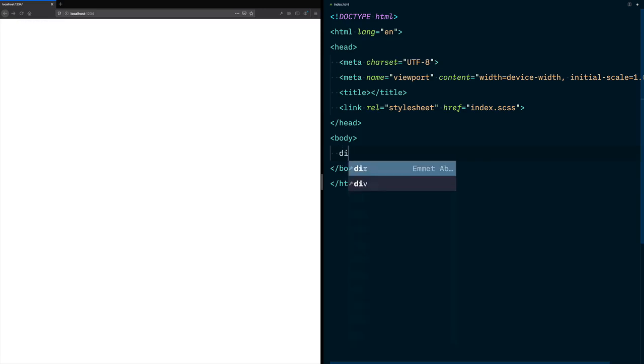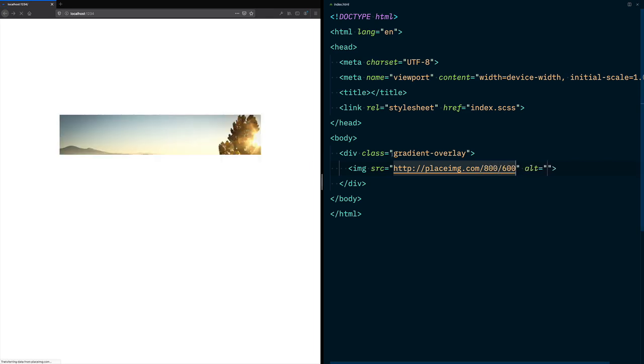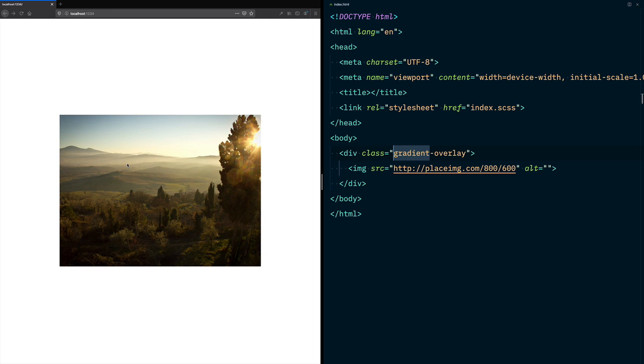To start, let's add a div with a class of gradient overlay. And inside of that div, we're going to have an image. And we're going to make that just 800 by 600. We can see that reflected over here in the browser.